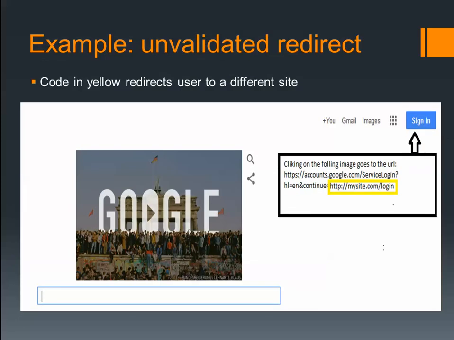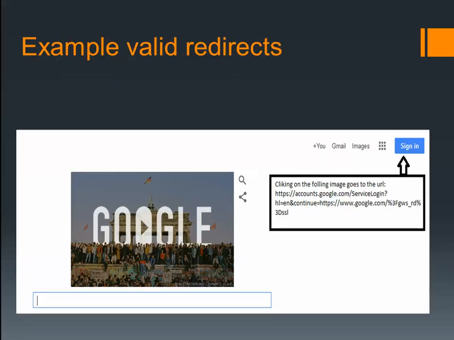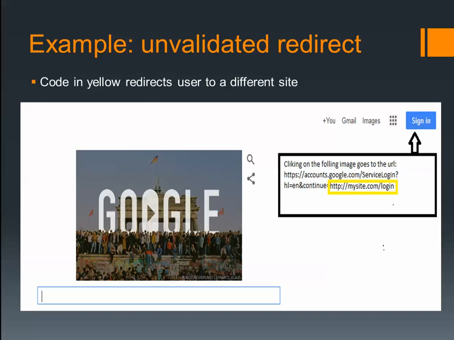Now, here's an example of an invalid redirect. Someone goes to the extent of creating the exact same home page that Google would have, except that this time when you click the sign in, for example, where I've highlighted the yellow text box, if you look, it doesn't have the google.com address. It's got mysite.com for login. Let's back up real quick and take a look at the two. Here it brings you into the sign in for Google. Here it brings you to the sign in for mysite.com login. That's a good example of an invalid URL redirect.